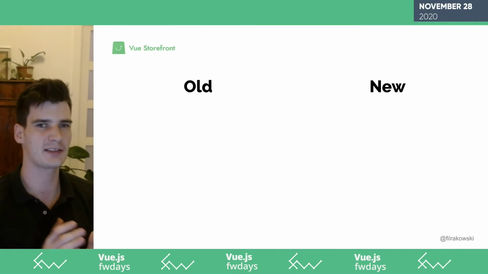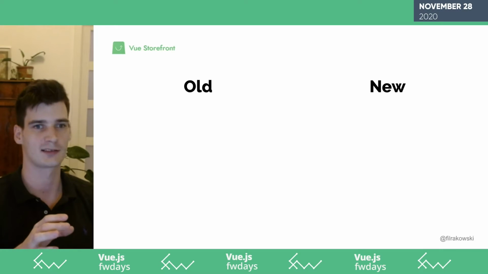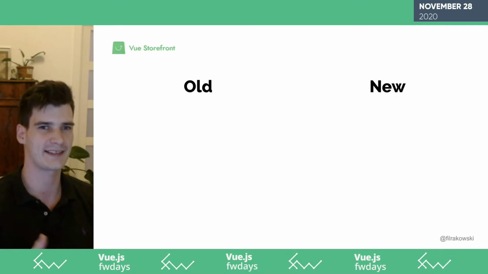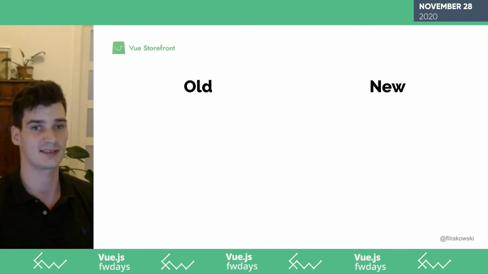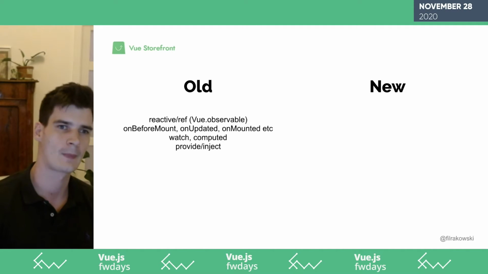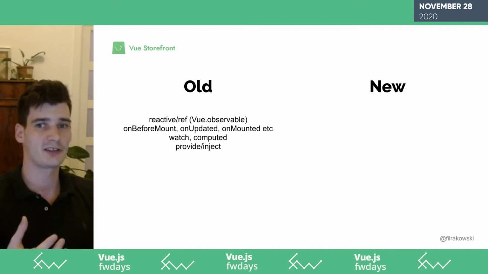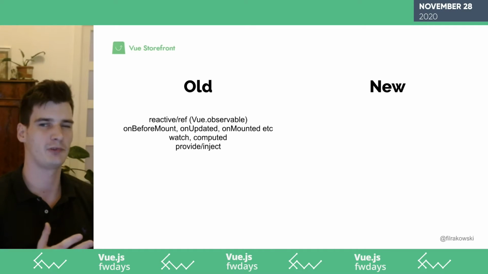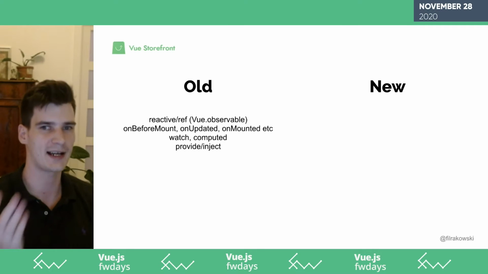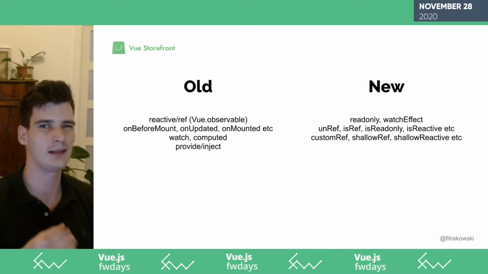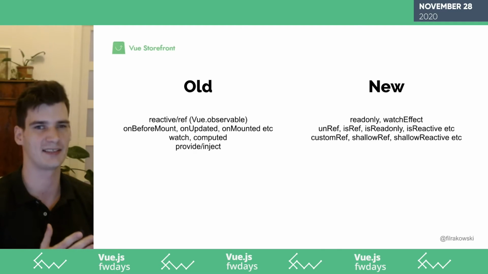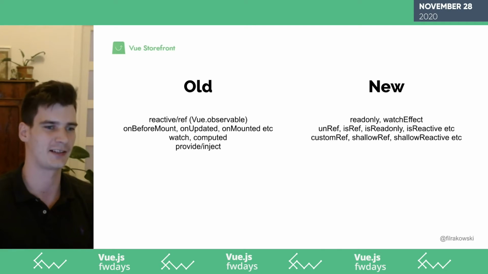We can divide Composition API functions into two groups. The old ones that are kind of like syntactic sugar for currently existing APIs, and new ones that are bringing some additional functionalities. The old API wrappers are basically wrappers over currently existing APIs, so we can find a lot of well-known names like reactive, ref, and lifecycle hooks or watchers. The new ones include mostly helper functions meant to help us work with the old ones and bringing some extended functionalities.